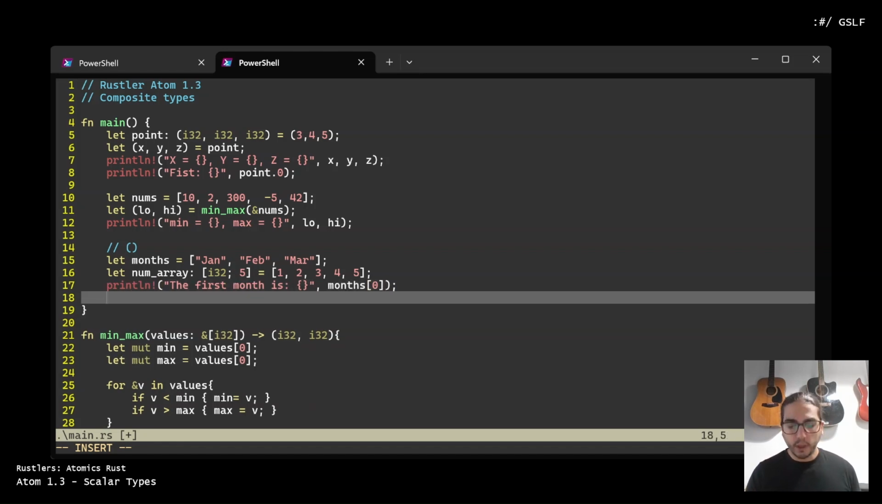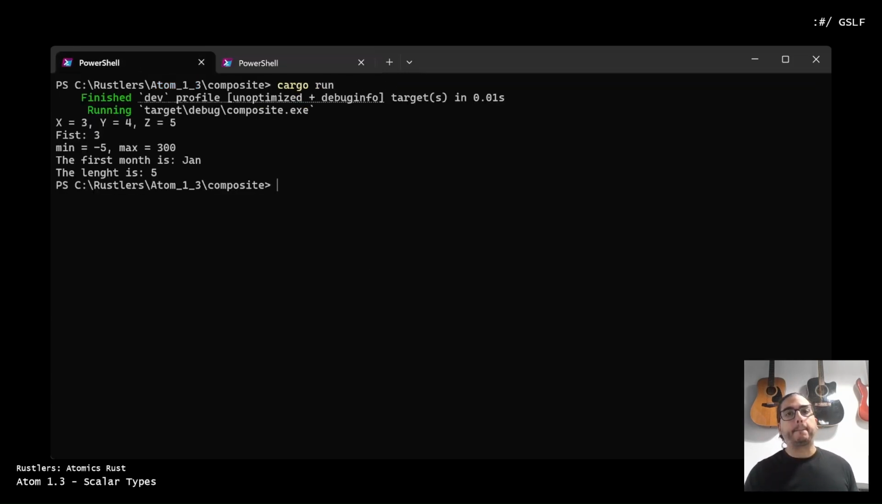We can also print the length of an array. So println! the length is new array dot len. The code looks good, so we can try to build and run. Cargo run. Perfect. We have the first month in this line and the length of the second array in this line.